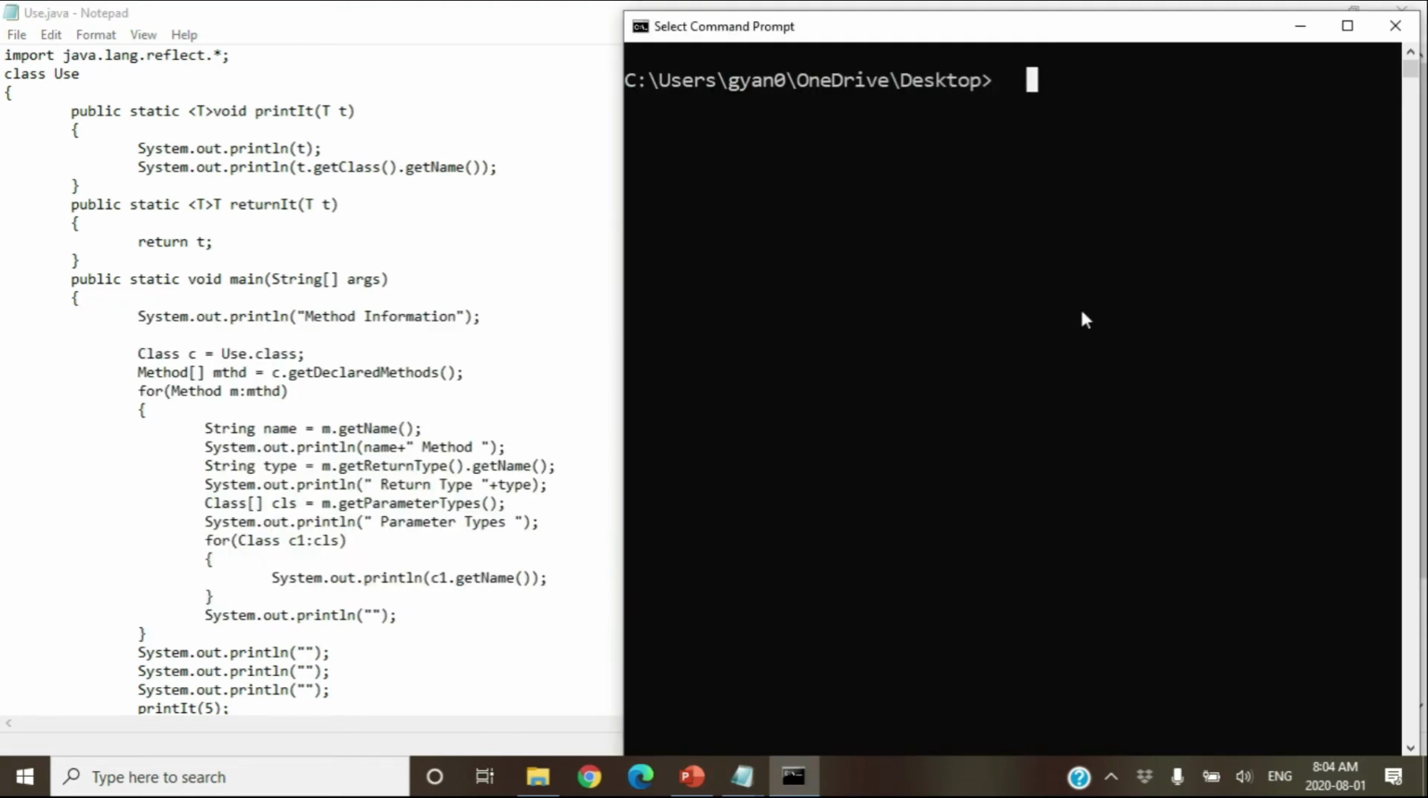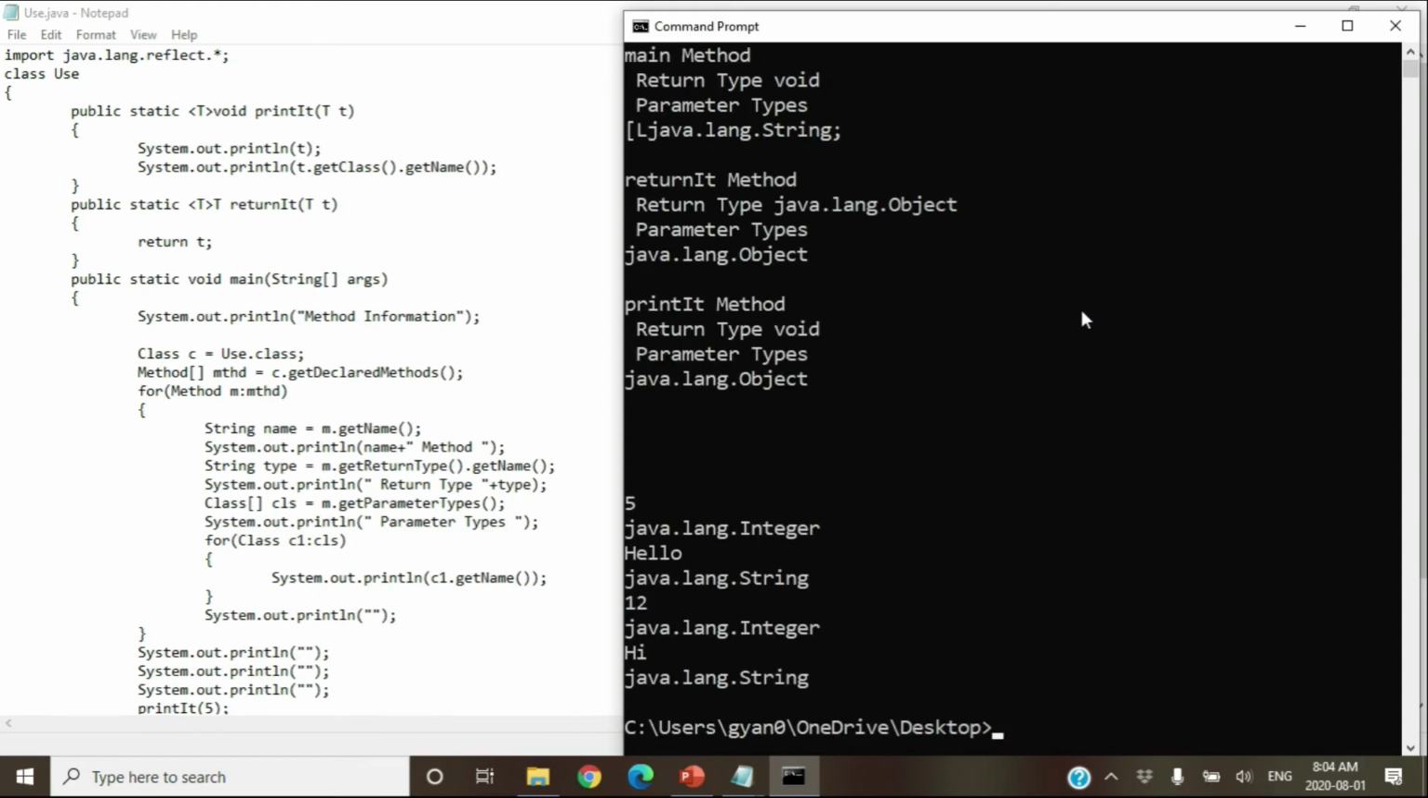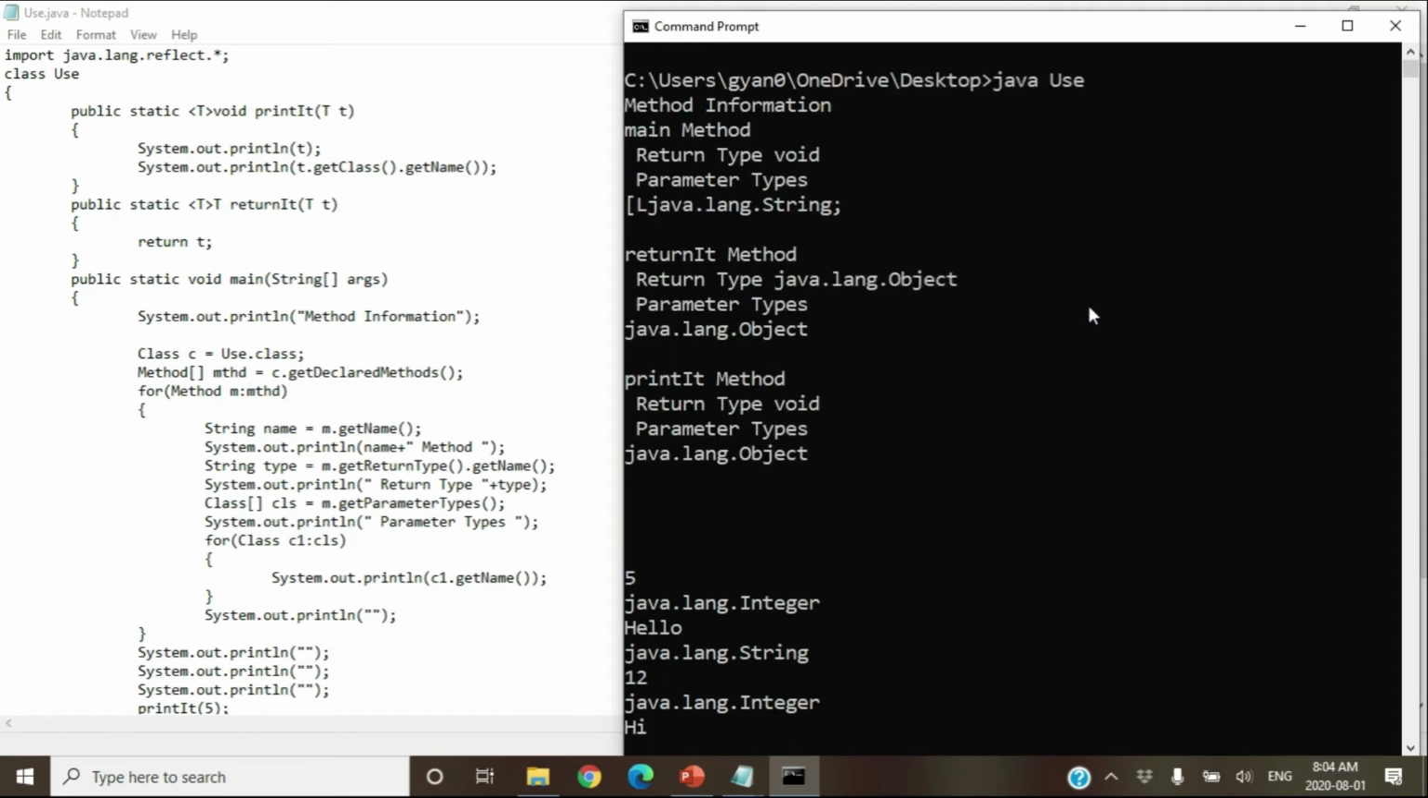This code is on the desktop, so we are also on the desktop. Try to compile this code: javac use.java. It compiles fine. Now run it: java use. It executes fine. And if you see the output, first it is printing the information about the main method. The return type of the main method is void. The parameter types are String array. There is only one parameter, that is a one-dimensional String array.